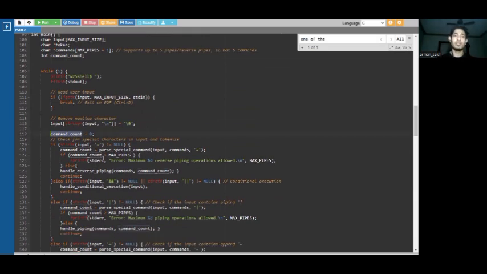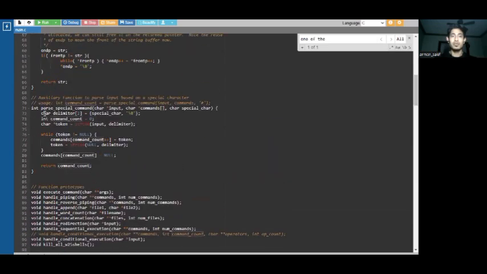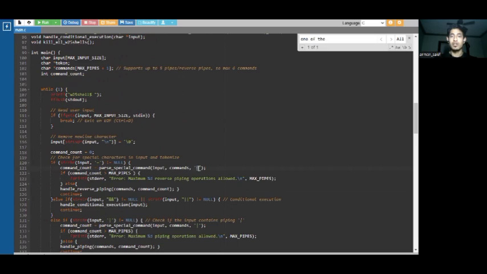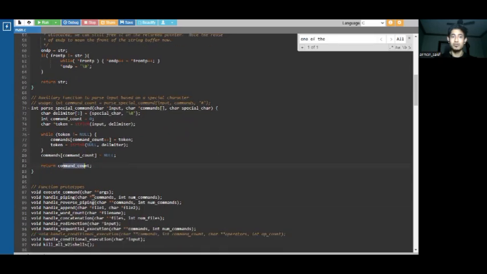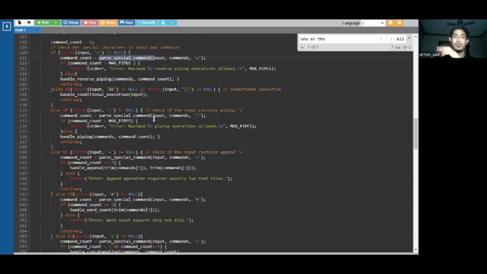Let's start with this. This is starting with reverse piping. We have a command count, we have this parse special command, and it will parse the command, tokenize it, and return a command count, which will be stored here. So we can see this parse special command. What it does is it has a delimiter. The delimiter is inputted from here, which is the operator. Based on the operator, this will be parsed, tokenized, and after that, the command count will be returned. Pretty much all the options, all the special characters, use this parse special command, except one or two. I will discuss them later.